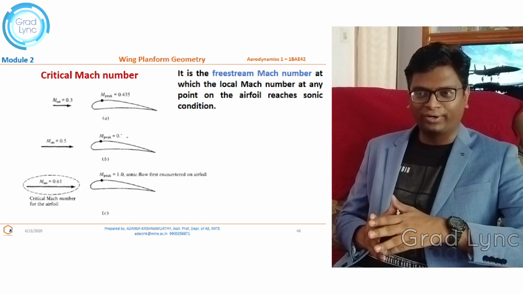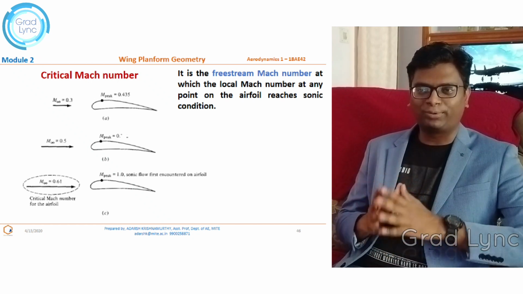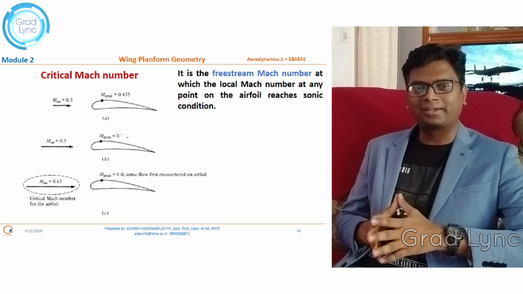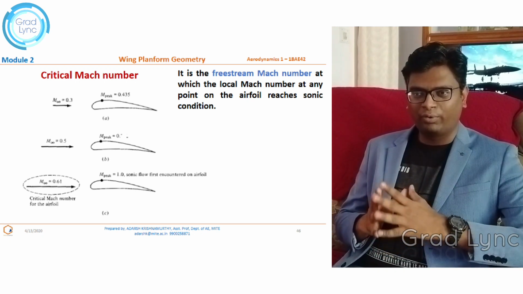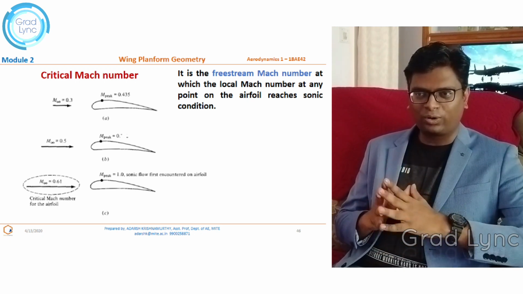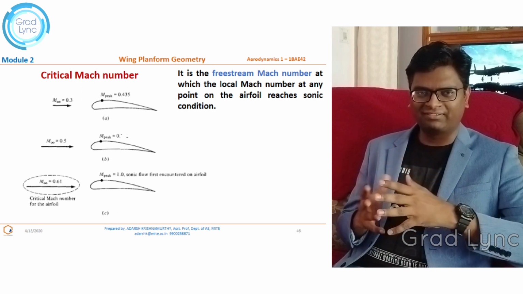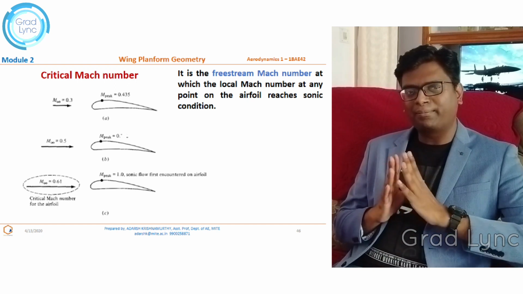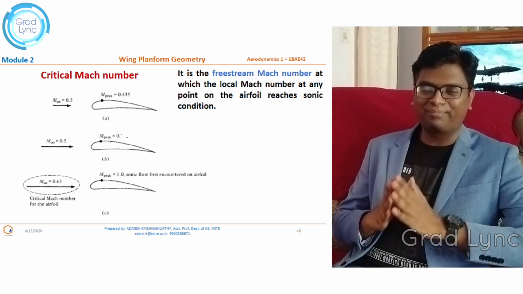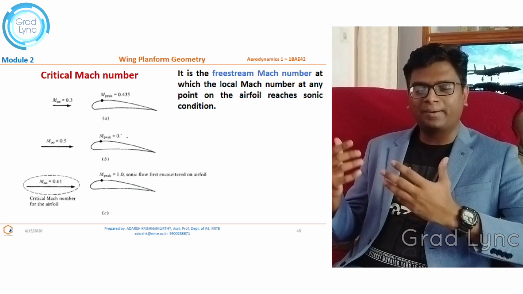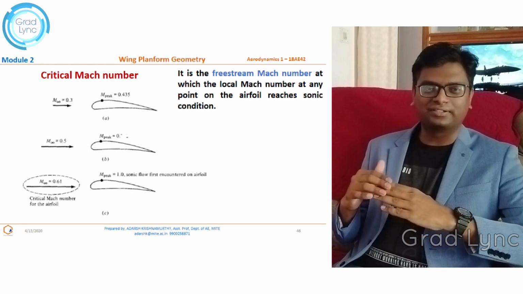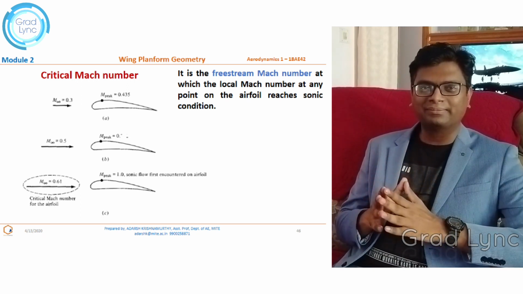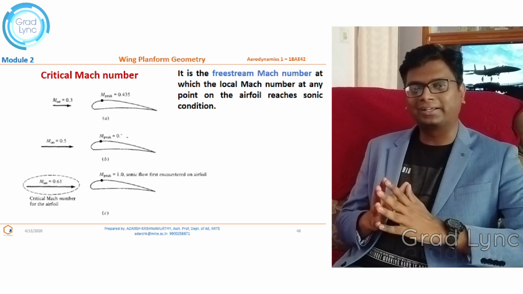Free stream Mach number is 0.3, whereas the local Mach number is 0.43, right? If I increase the free stream Mach number to 0.5, I can see the local Mach number going to 0.7. Now, if I keep on doing this, when I reach a particular free stream Mach number where the Mach number on the surface of the airfoil reaches Mach 1, that free stream Mach number is called the critical Mach number.